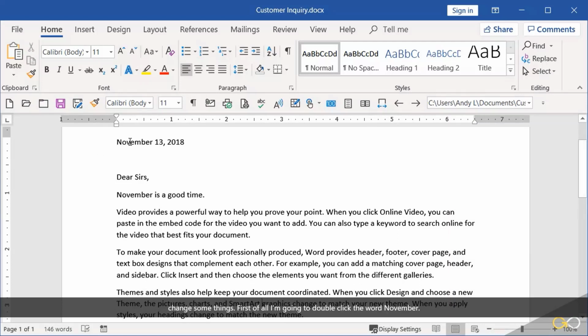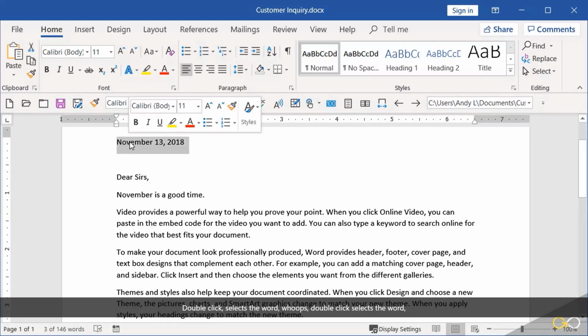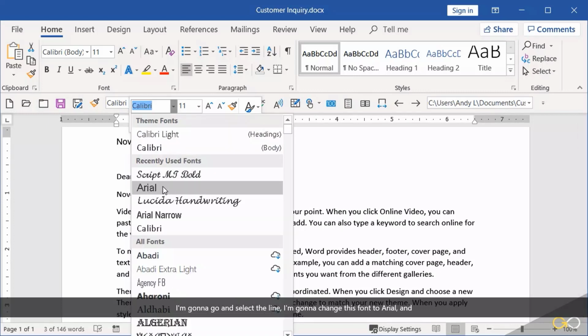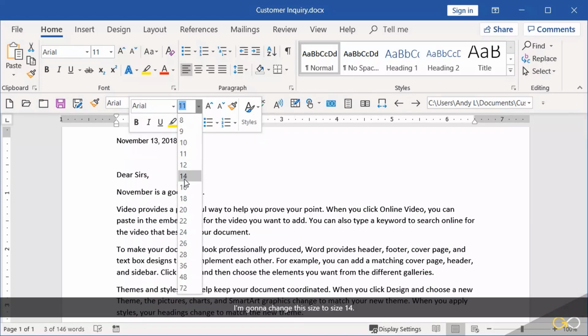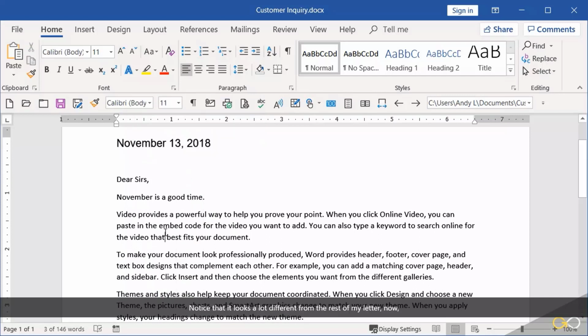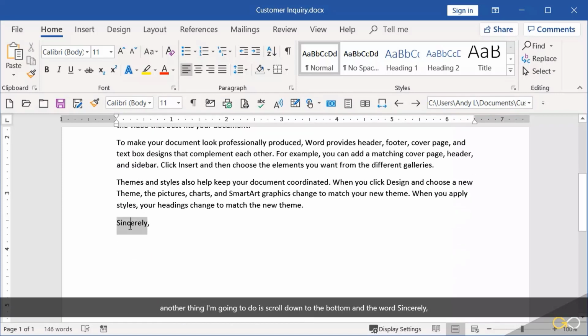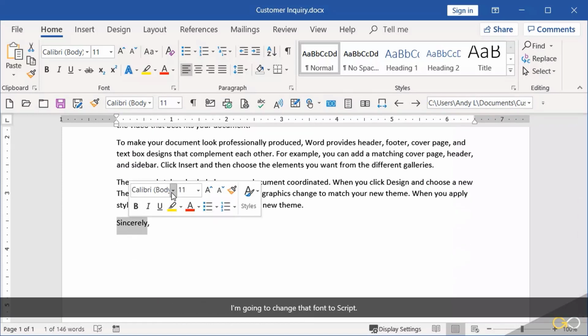First of all, I'm going to double click the word November. Double click selects the word, triple click, 1, 2, 3, selects the entire line. I'm going to go ahead and select the line. I'm going to change this font to Arial and I'm going to change the size to size 14. Notice it looks a lot different from the rest of my letter. Now, another thing I'm going to do is scroll down to the bottom, the word sincerely. I'm going to change that font to script.